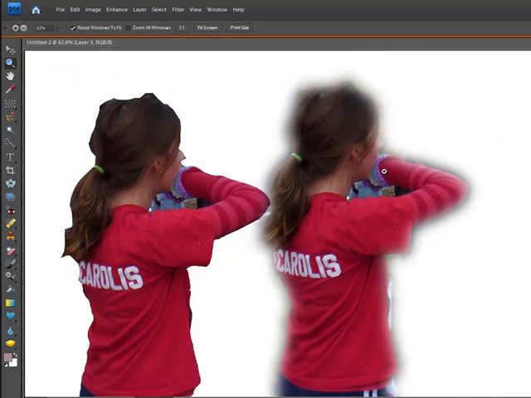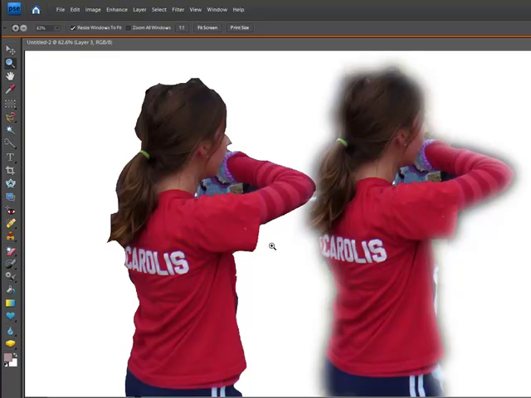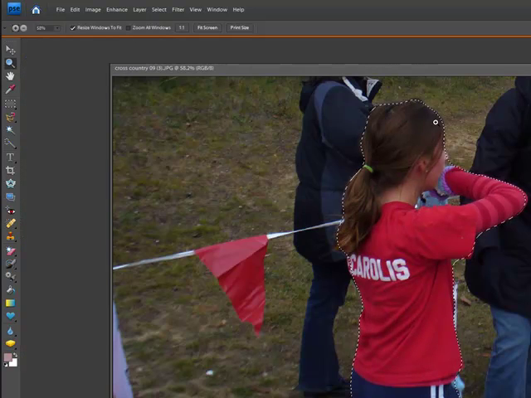And of course I could have done less than 22 to make a little softer edge, because that edge here is a little bit harsh. So there's your quick tutorial, Carl, on how to make a selection against a complicated colored background.